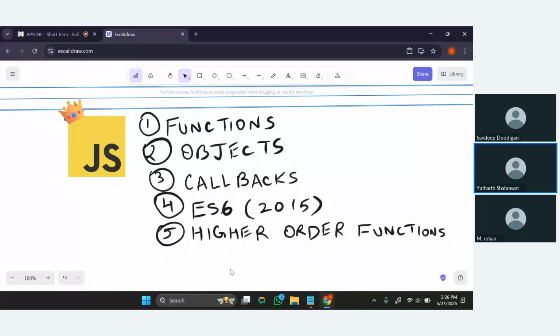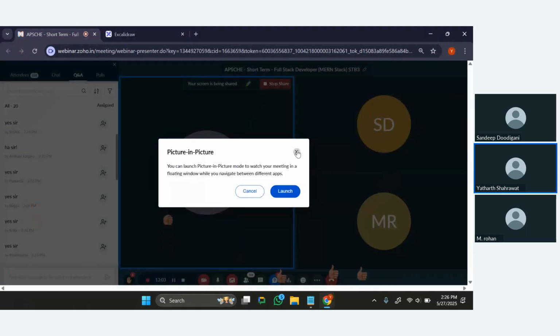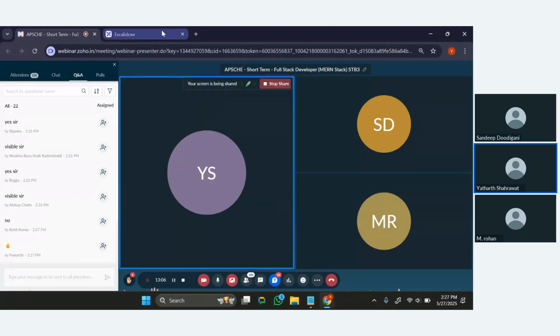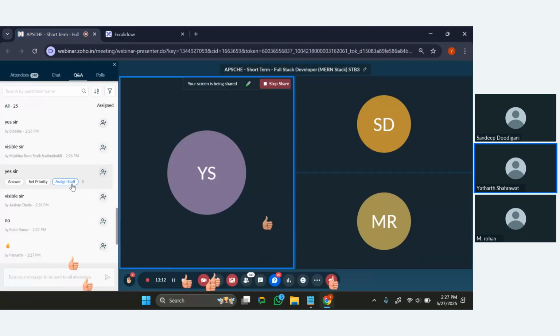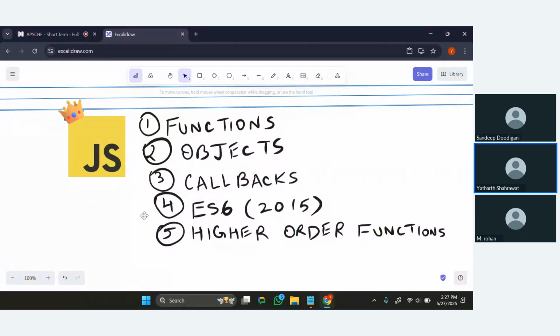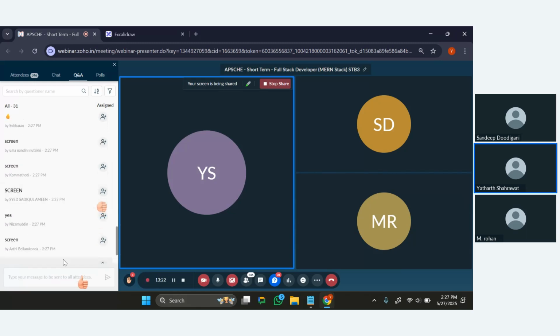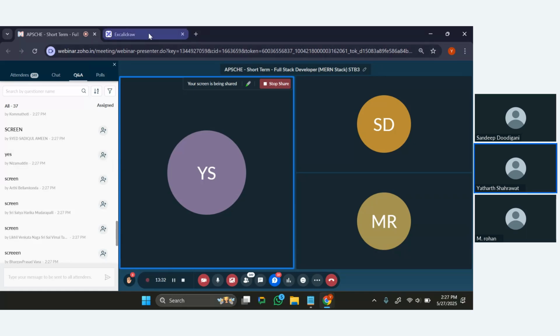If you are able to see my Excalibur, give me a thumbs up. If you are able to see my screen, just type screen in Q&A. Okay, thank you, Sayed. Thanks, Arati. Now I know you guys can see.